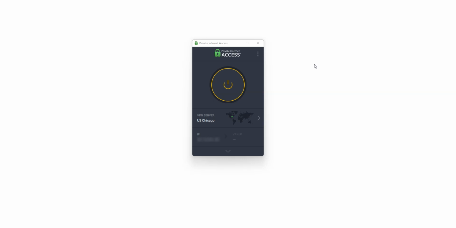I'm going to show you how to use Private Internet Access on Windows, but don't worry, it's the same principle on macOS, iOS and Android. That's because the Windows app is quite similar to the macOS, iOS and Android apps.